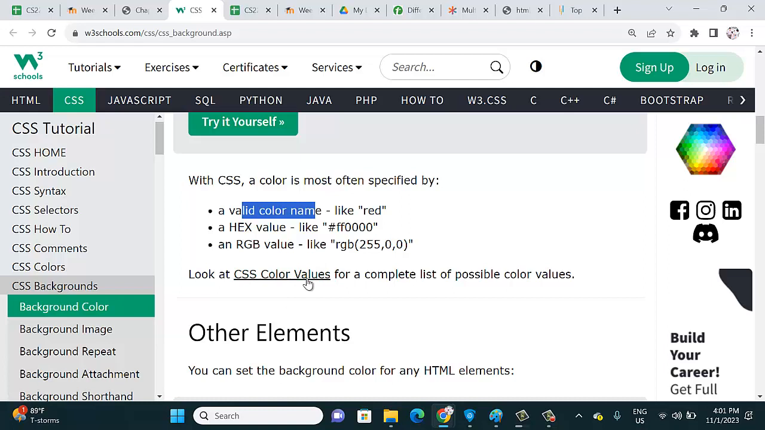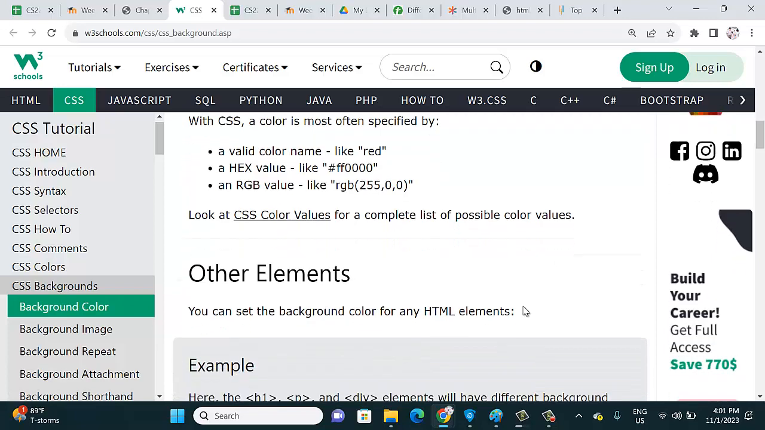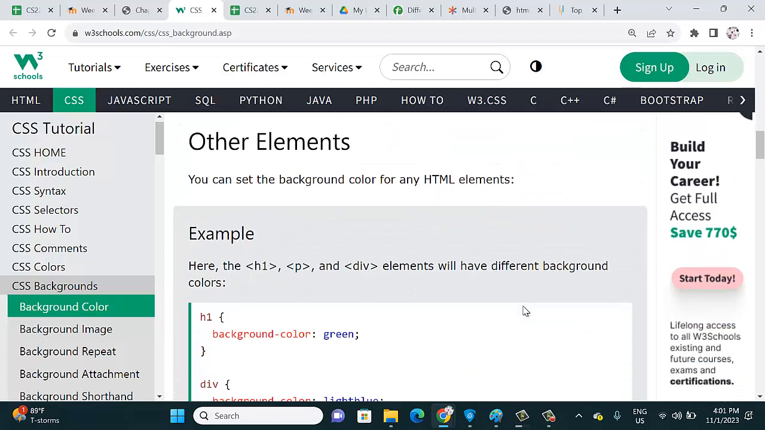You can check it out with the list of color values here, the list of possible color values. You can set background color for any element, yes, of course. Any element has these attributes.